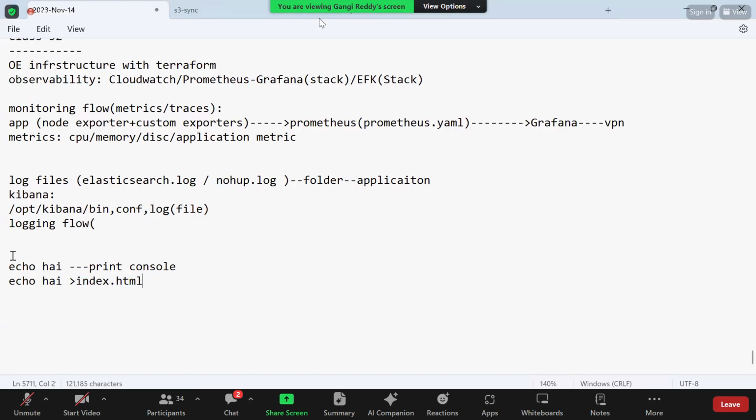Whatever the lines, the log lines, they can go to the console. Console is what we call standard output, stdout, or it can go to a file. With that thought, log can be in a file or in standard output. Standard output is virtual. You cannot see this content, I mean, there is no file.